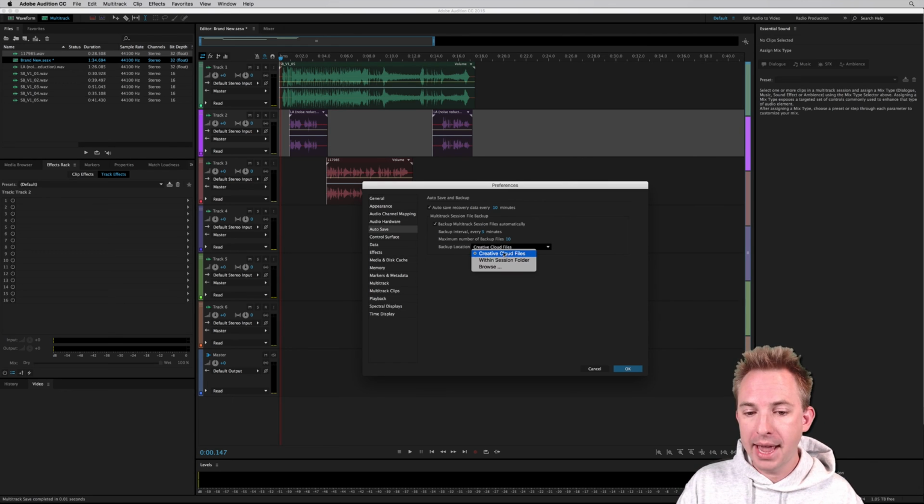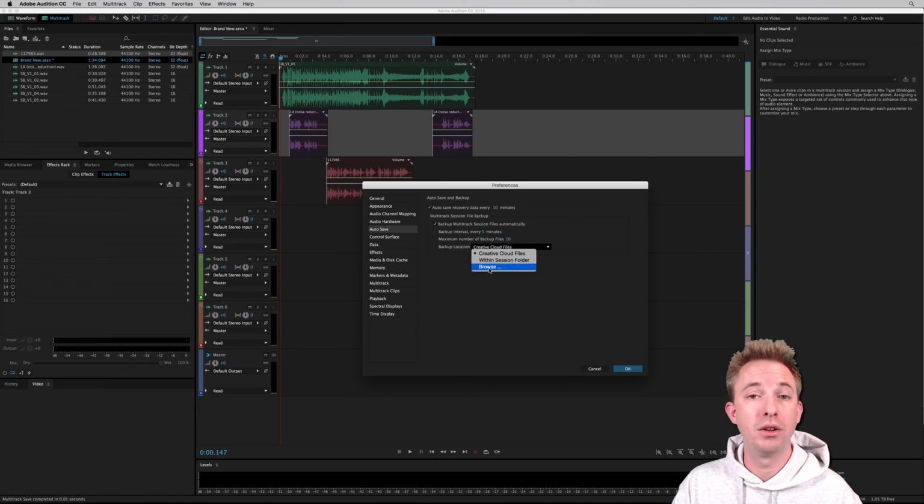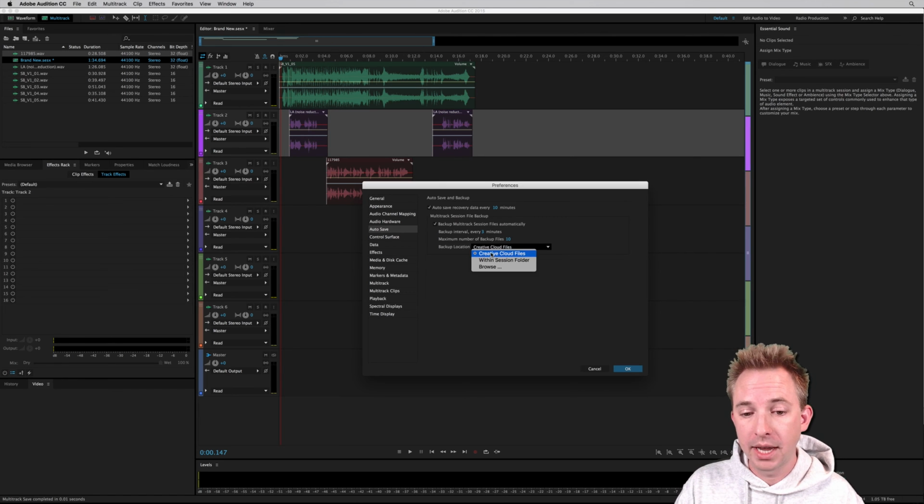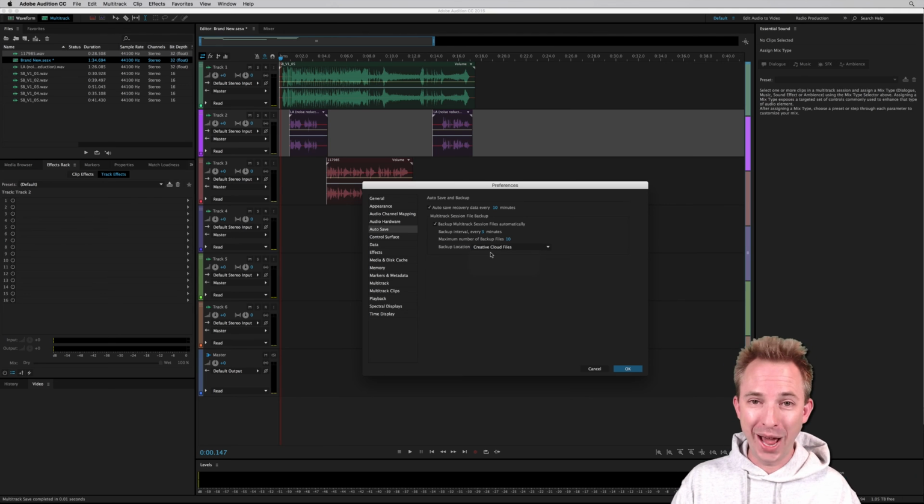And the default there is Creative Cloud files, but you could set it to the session folder on your local hard disk. You can even browse and say you're using something like Dropbox, put it there instead. But as I'm a Creative Cloud member and I have storage there, I choose to use that. And I know that even if my computer were to completely die, I would still have my audio in the Creative Cloud, which is great.